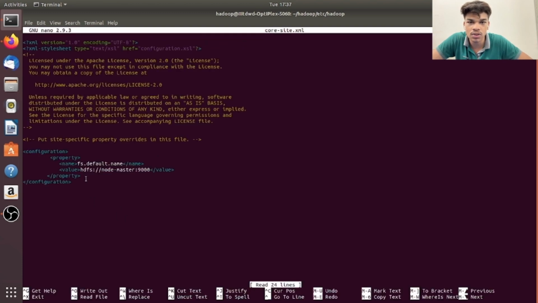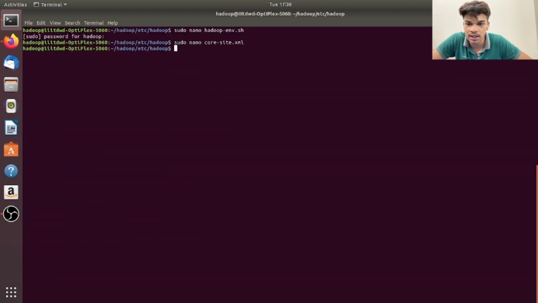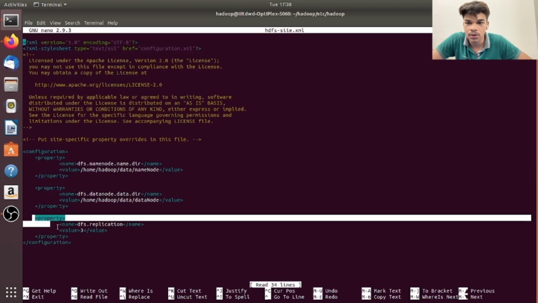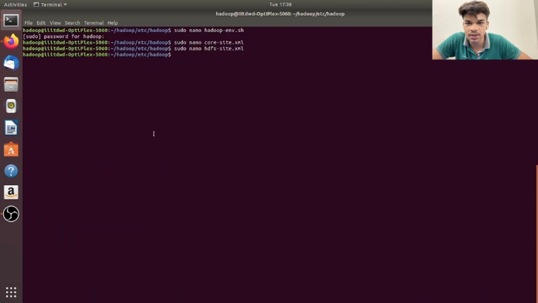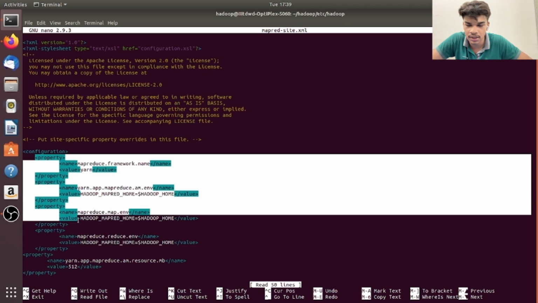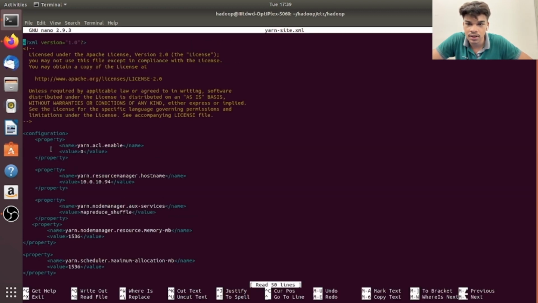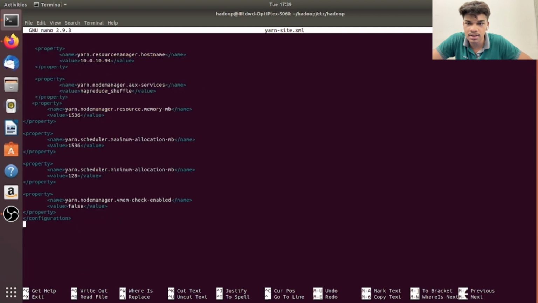Now we are going to open core-site.xml through sudo nano, and we are going to change the configuration of this file. Same with hdfs-site.xml. We are going to change the configurations here as the value is 3 there because of the name node and the clusters. Now we are going to change the mapred-site and its configurations. Same with the yarn files. This is the IP address of the host.